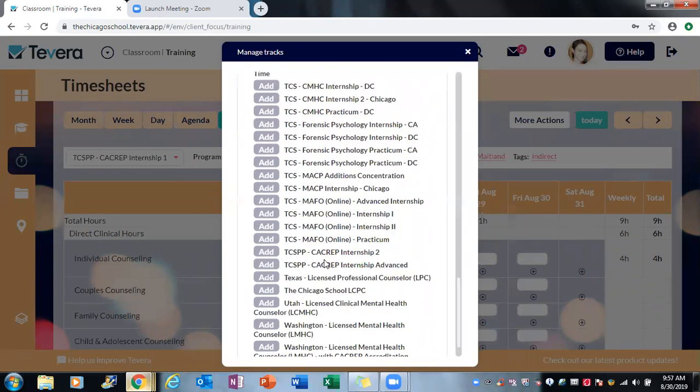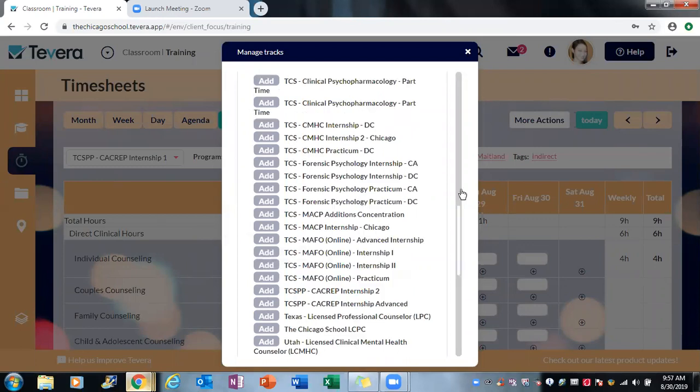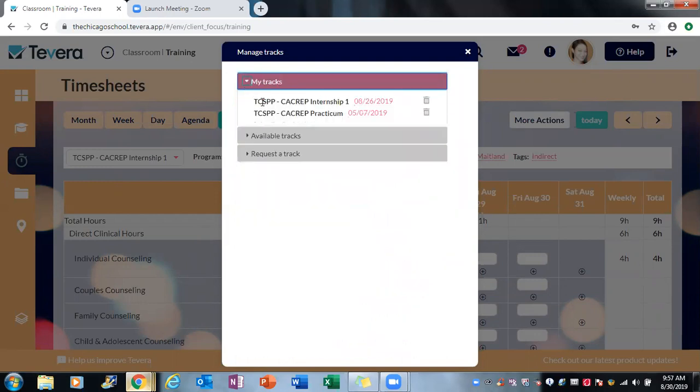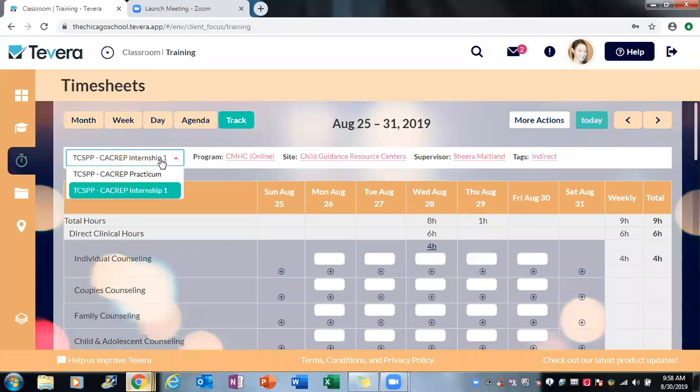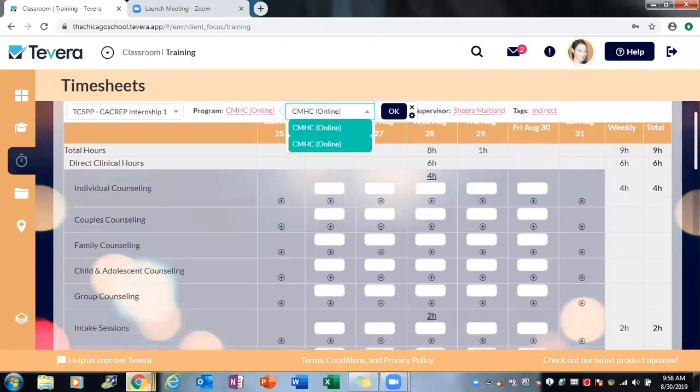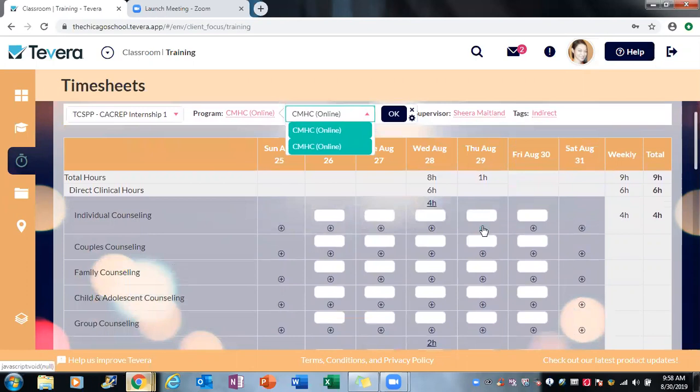TCSPP. So next term, I would add TCSPP K-Crep Internship 2. I've already had the other tracks, but if you were looking for practicum, it would be TCSPP K-Crep Internship 1 or TCSPP K-Crep Practicum. Again, the start date is the date that that term started. Then once you've done that, you should be able to select right here the one that you want to be working on. So I will add some hours for yesterday because I had 3 individual sessions.